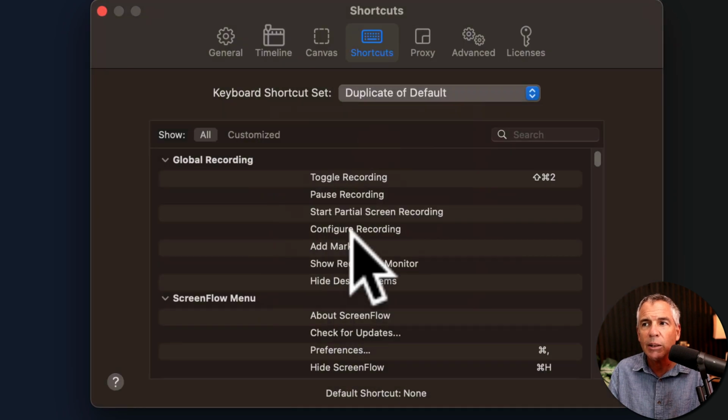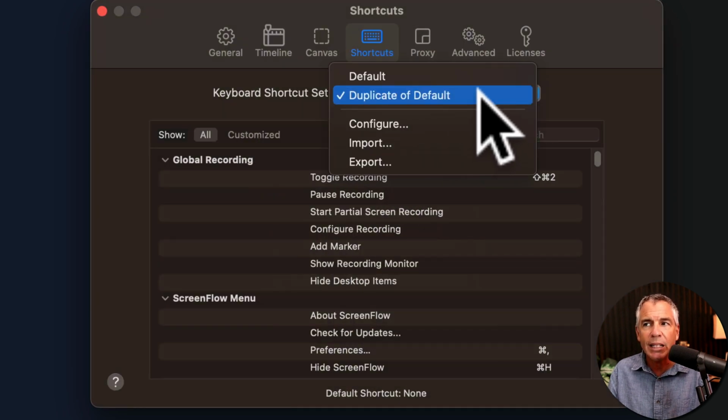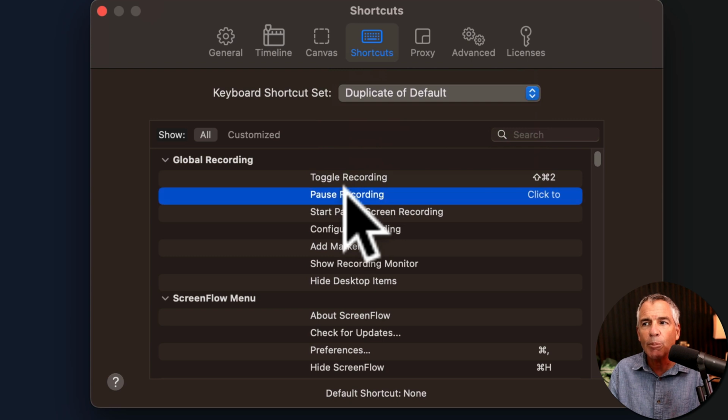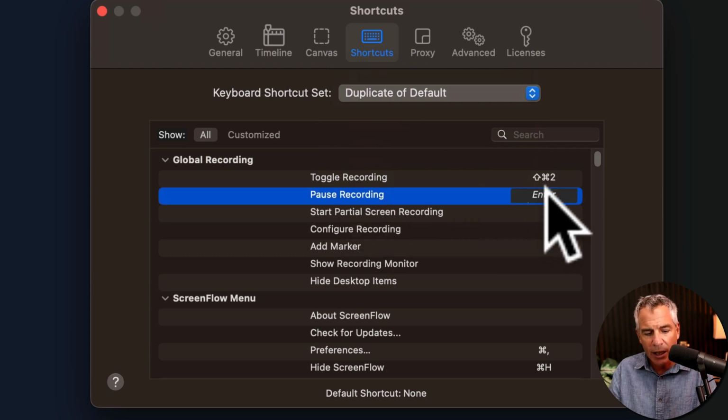So I'll click this. Now you see here, I'm working on the duplicate of a default. When I go to pause recording, I can just click. And now I can enter in my own custom keyboard shortcut.